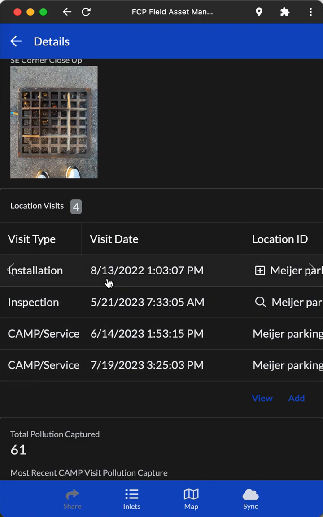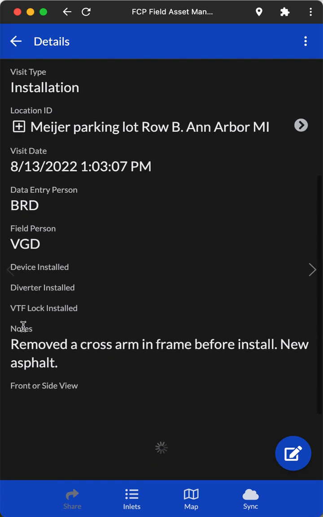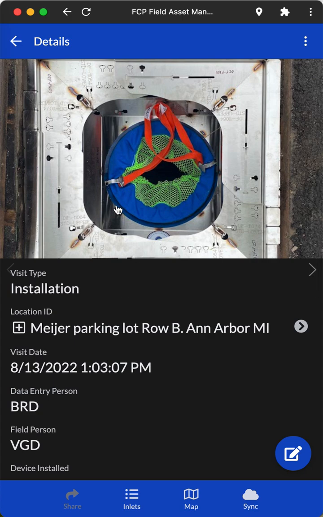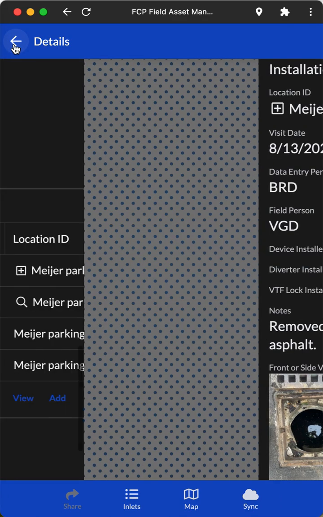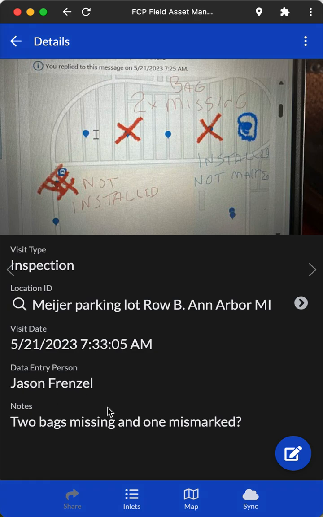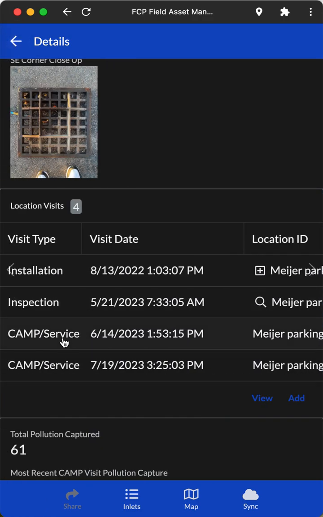If we want to learn a little bit more about each one of these visits, we can go ahead and click into a particular visit. And we can see in this case the installation was made on the 13th. You can see some pictures previous to installation and then after installation. And this is what this particular gutter bin looks like underneath the storm grate. Moving back out, we can see that an inspection was performed by Jason Frenzel, and he logged some information about this particular gutter bin and his visit to the Meyer Superstore.